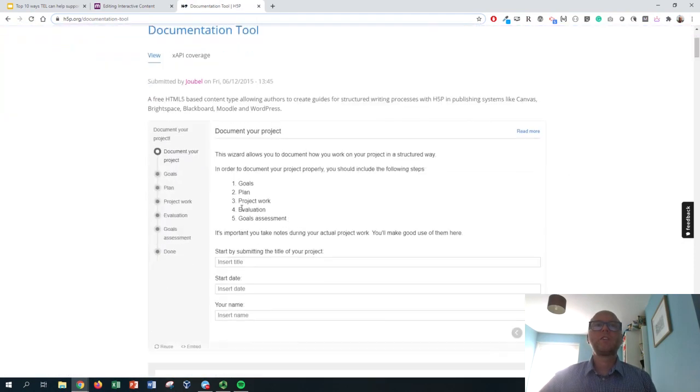The documentation tool, I find that one really handy. It will let you create a structured process. So this one lays out goals and a plan and an evaluation. Students enter into those predefined boxes that you've created, and at the end they get a PDF which they can keep hold of or put in their portfolio. So a good way to produce a plan, a good way to deliver guided reflection for students.